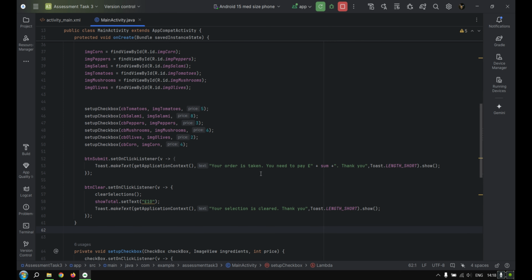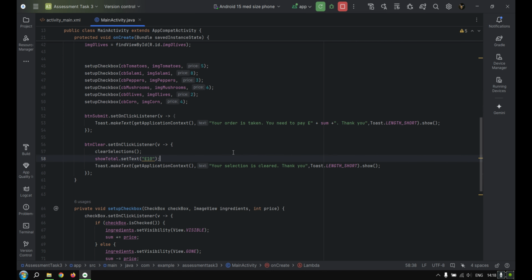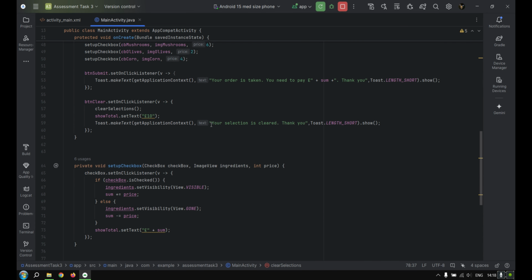And here I have the submit, which will take the total sum of each checkbox and add it. It will display it in this toast message. On clean button, I have this method, which will reset everything back to default, and this toast message will appear.